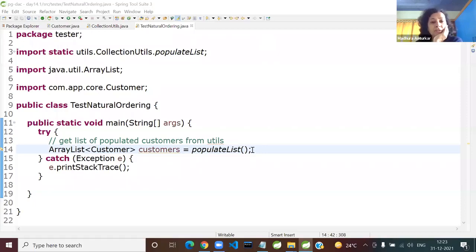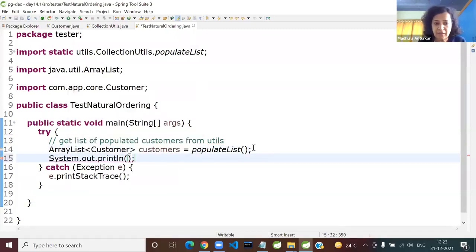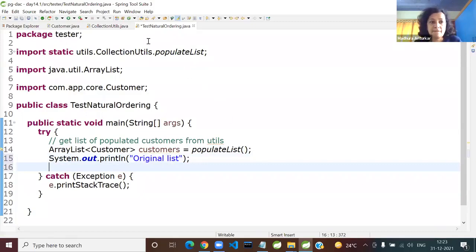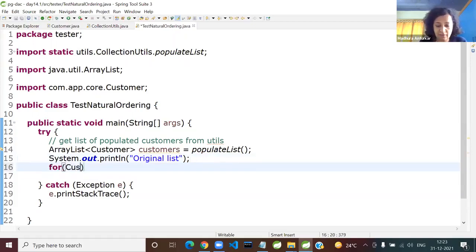Let me know when you are here. Let us display the original list, which is unsorted. It is ordered but unsorted. You know that. If I want to display this list, will I be able to use a for each loop for that? Yes. So attach for each and display it. For each customer, all I'm doing is SOP.